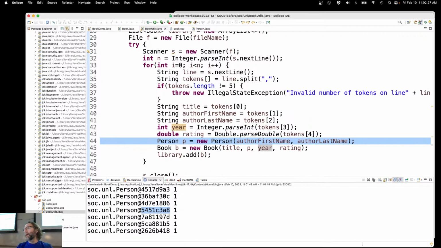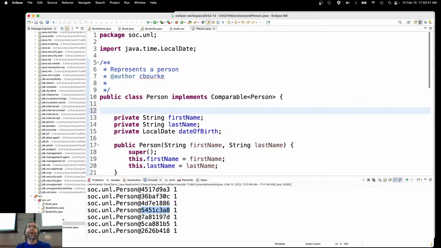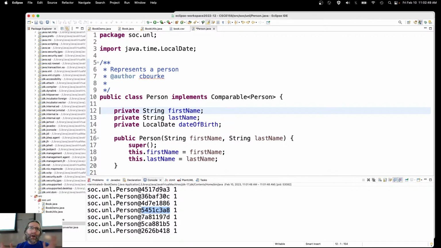Now, I could go back over here and redesign this so that there's also some sort of unique identifier, for example, a social security number, or a UUID, a universally unique identifier, or a database key, if I were going to store this in a database. Whatever. For now, though, I'm just going to say that that author and that author are the same if they have the same first name and same last name, okay?